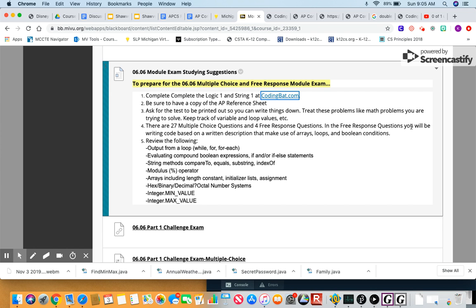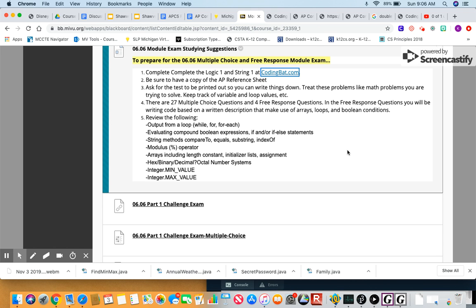In the free response questions, you will be writing code based on a written description that makes use of arrays, loops, and Boolean conditions. And sometimes you have to use 2 or 3 of these in a given free response question. Now, before you take these tests, I'm giving you a short list of what's going to be on there.